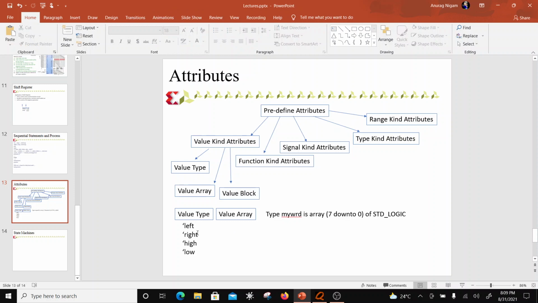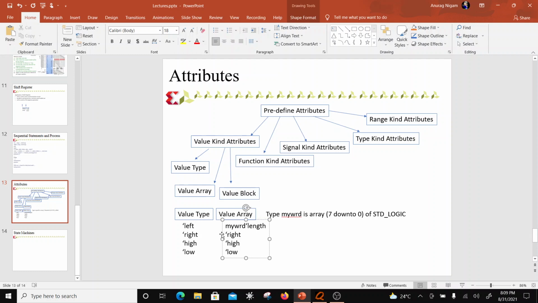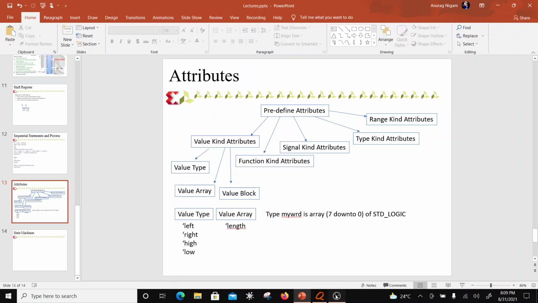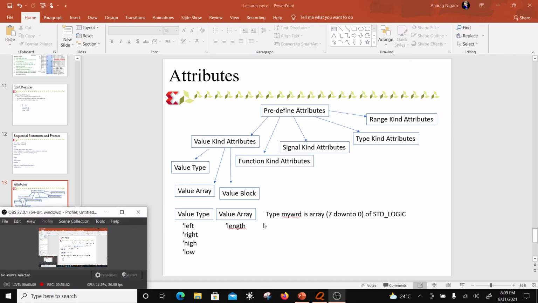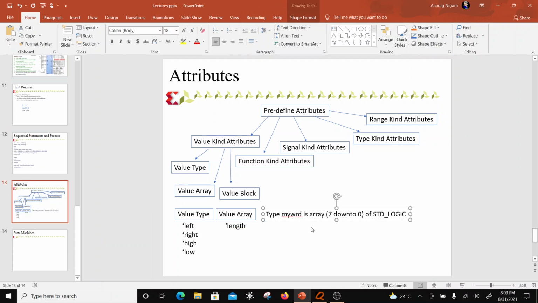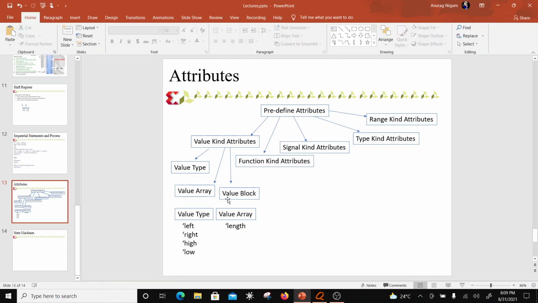Okay, so let's see what is the attribute which I can use. Now again, it is used on the base type, not on the instance. So I can say my word length. So it will return me an integer, which will be the length of this, and that would be 8. So the output is going to be 8. So this is a value array attribute, length. Okay, now there's only one of them.